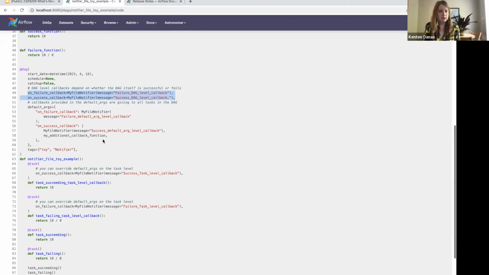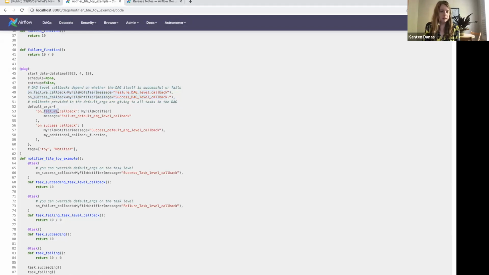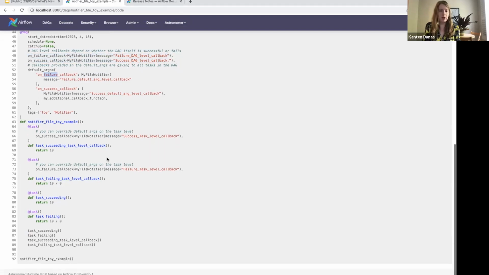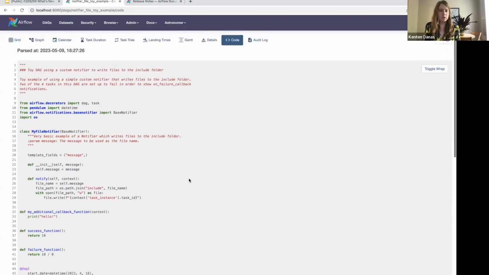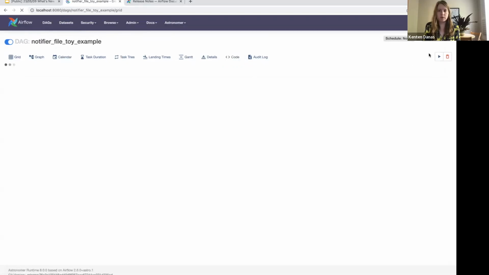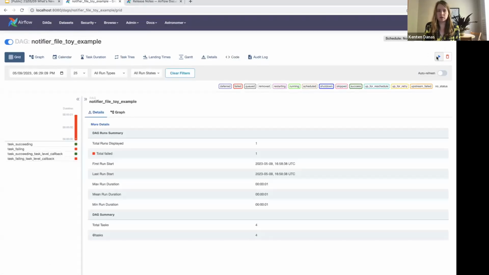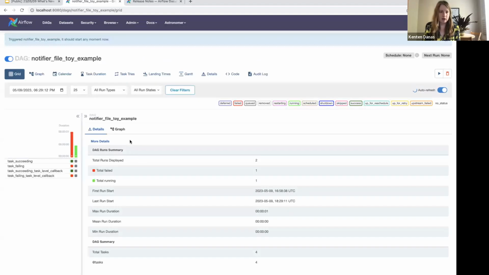You can also use them at the task level. So our default args here are going to pass that notifier for each task, whether it fails or whether it succeeds. And then you can obviously override that on each individual task. So lots of options here on what happens. Just to give you a sense of how this actually works, if I trigger this DAG, we have 2 of these tasks that are going to succeed and 2 of them are going to fail.